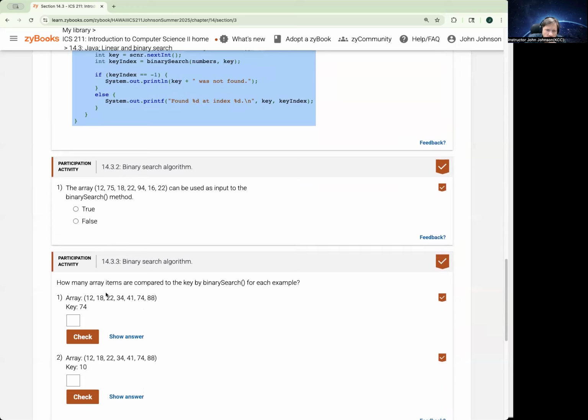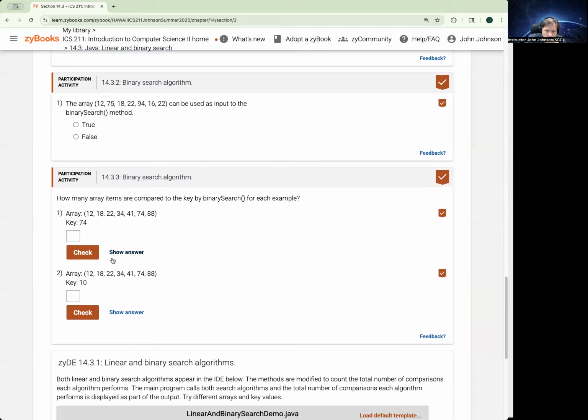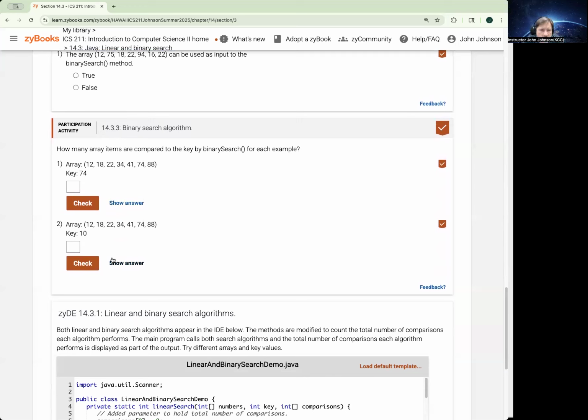So now we get into questions here. Can the array blah, blah, blah be used as input to the binary search method? Well, the one requirement that we have is that they be in order. Are these in order? That should be what you're looking for. Also with the binary search items, how many items are compared to the key by binary search for each example?